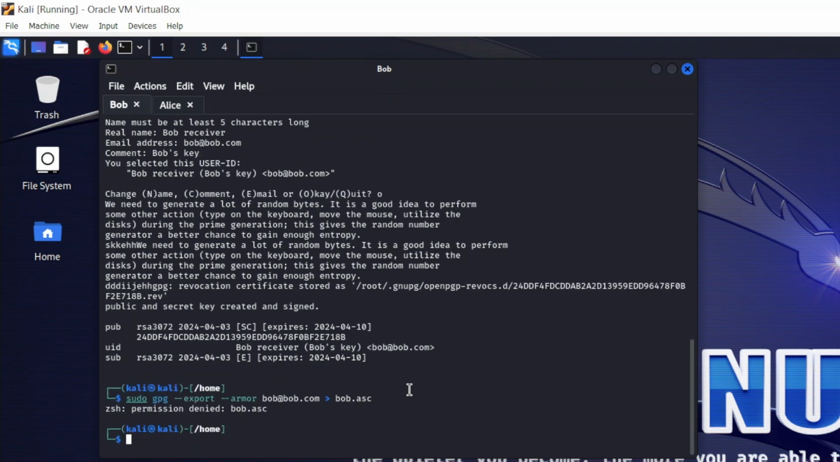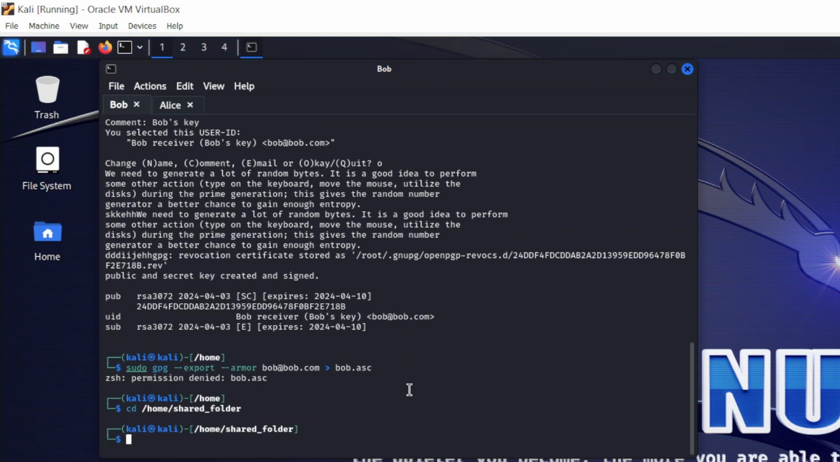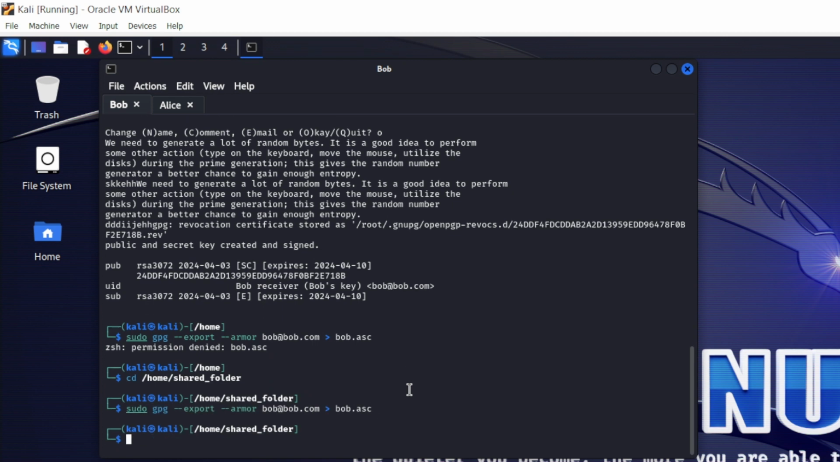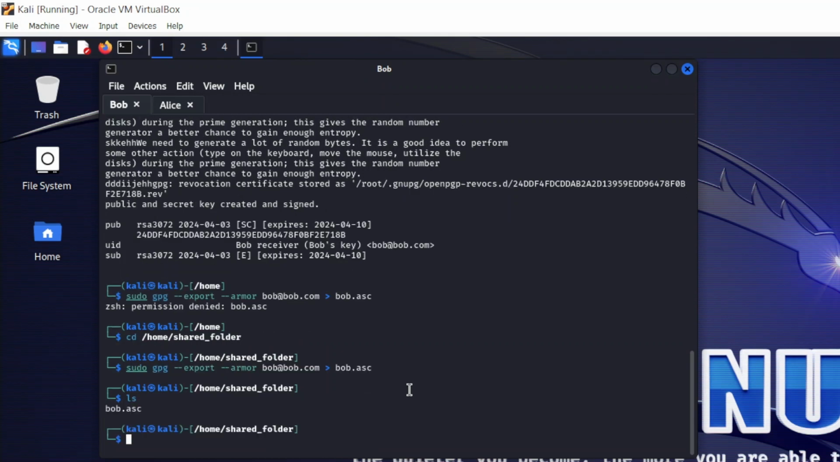Permission denied. Why? Okay, sorry. We need to move to the folder we created. So I'm going to cd home shared folder, and then I'll try to export one more time. So sudo, hit that. It's already exported. So when I hit ls, I should see bob.asc here. All right. So this is what we will send to Alice to enable Alice to encrypt a message for us.